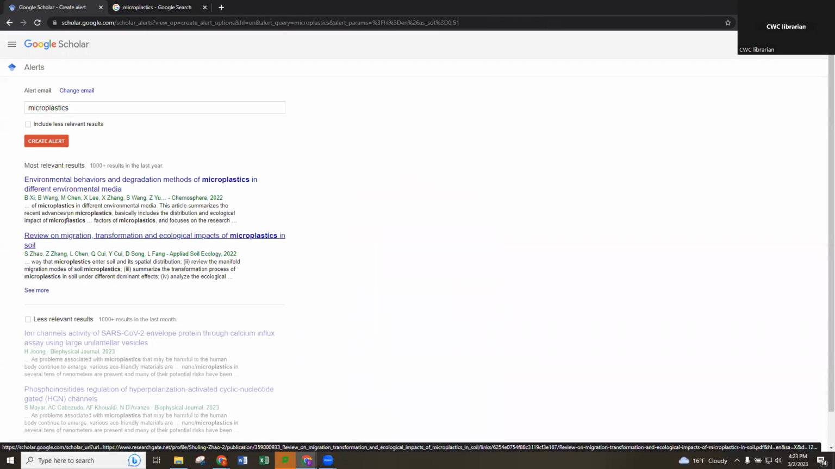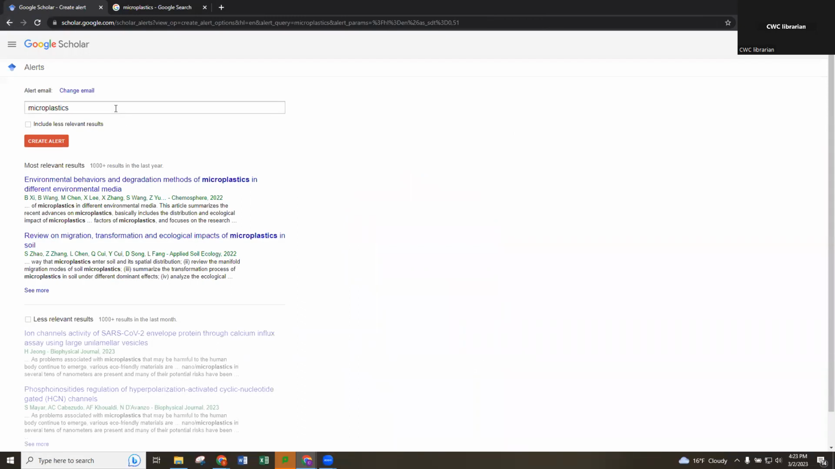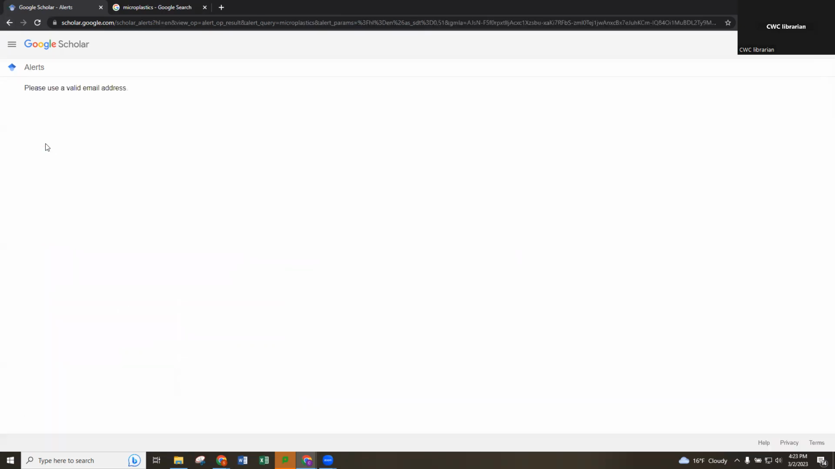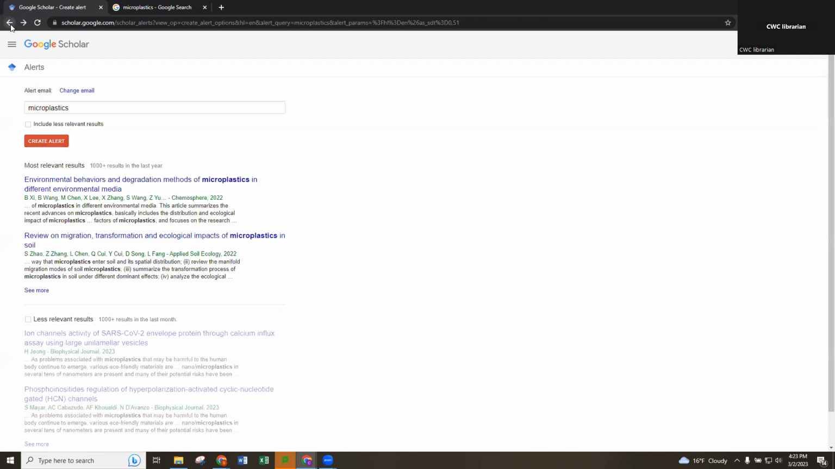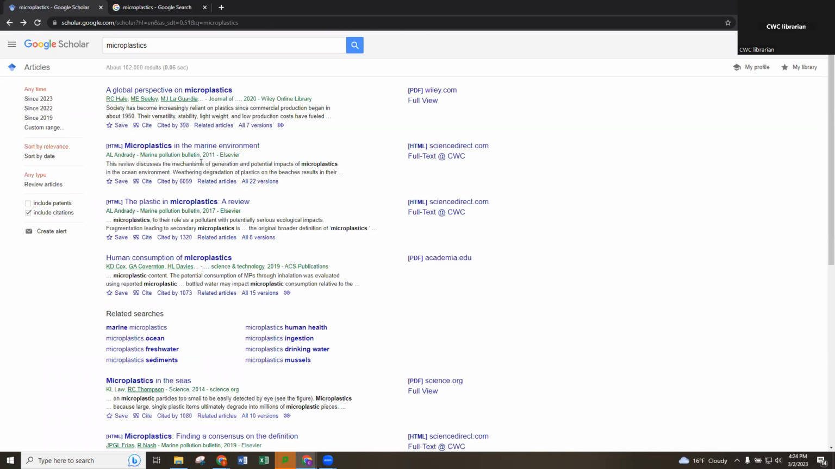So if you have a big research project, something that's going to be ongoing, you can create an alert to get emailed notifications whenever new information is added to Google Scholar that pertains to your research topic. And then here we've got the topic that we are trying to create an alert for. We click create alert, and then it's going to still ask us to sign in with our Google account information. So those are additional things that you can use.